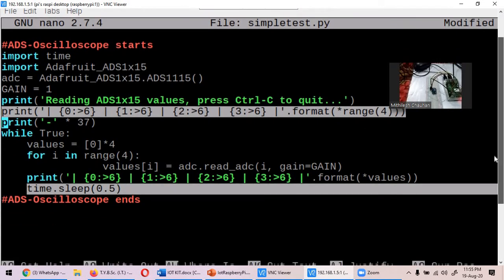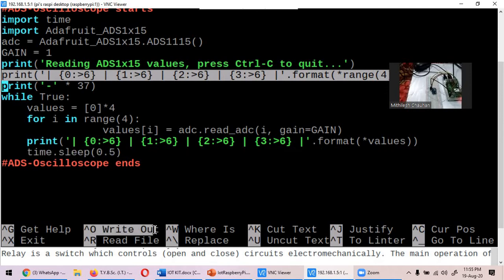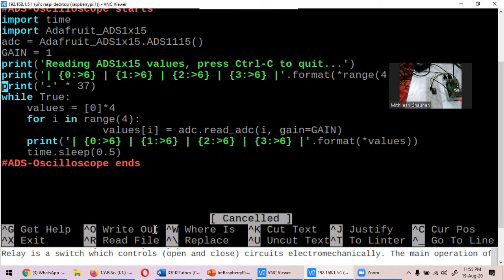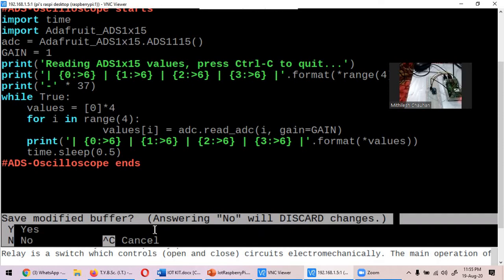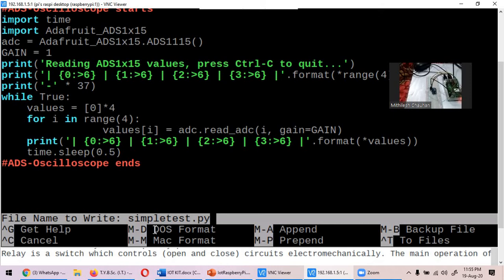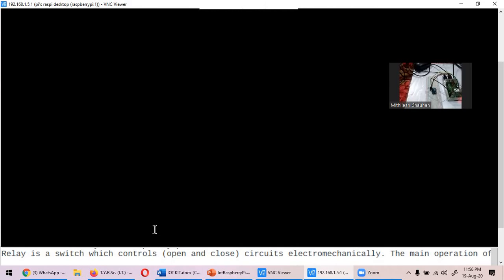Now this is a simple program. Let us save this program. To save it, as we know, we have to press Ctrl O. Then it is going to ask whether you want to make changes in the same file, and you have to press Enter. Yes. Wait, Ctrl C. I will press Ctrl O, and again I will press Enter. Yes, changes have been done, and Ctrl X.